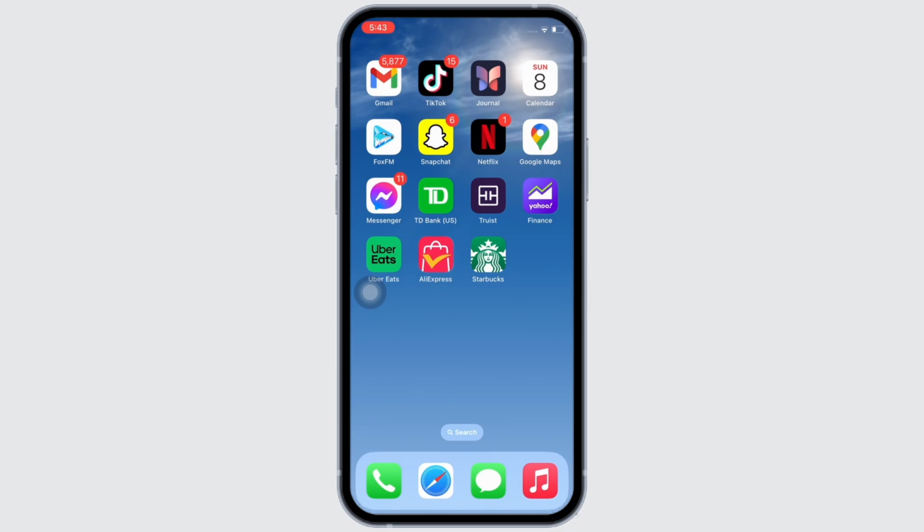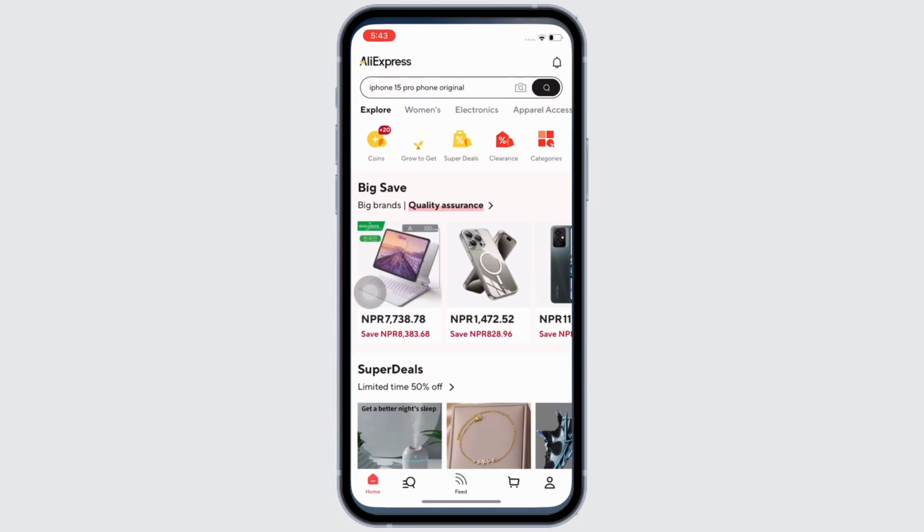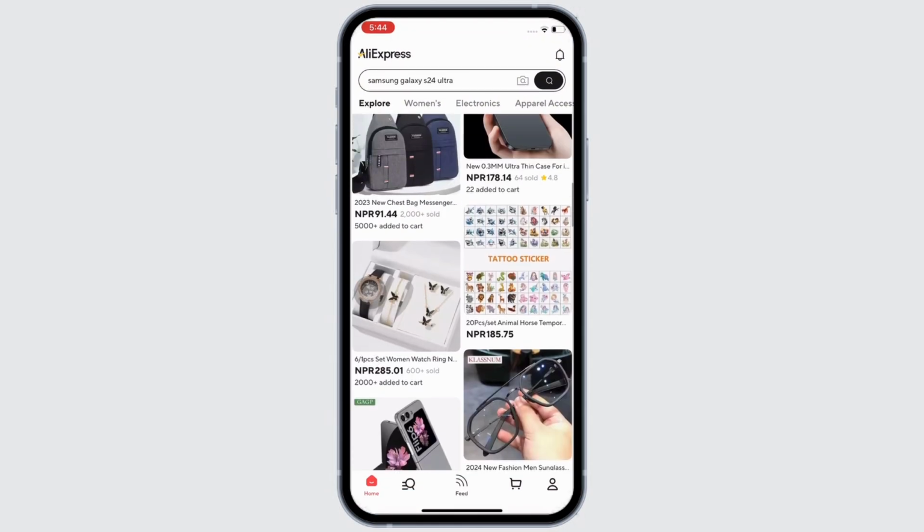Now let's get right into the tutorial. Firstly, go ahead and open the AliExpress application on your device. Make sure you are signed in, and if not, then go ahead and sign yourself in.